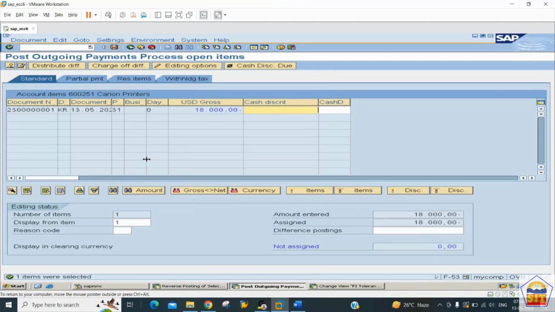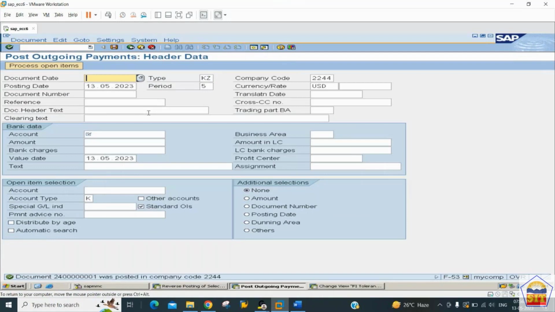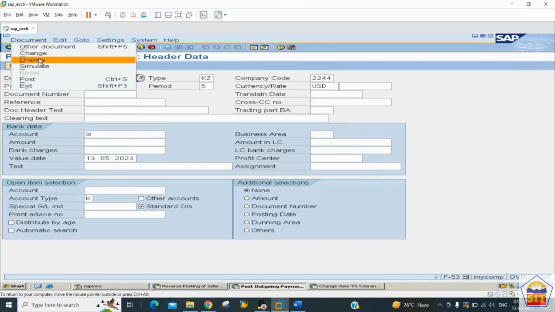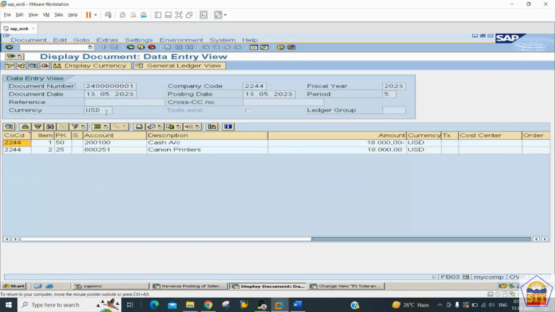Now we can save it. Click on the save option. You see here we got the payment document number. It is 24001. Your purchase document number was 23001, but it is 24001 because for the payment we have a different number range, for purchase we have a different number range. That is the reason. Now again, if you want to view this document, go to the menu document display. You can just see this document.